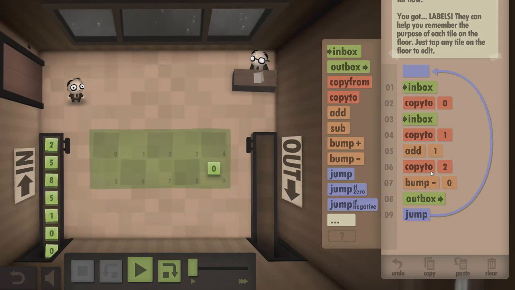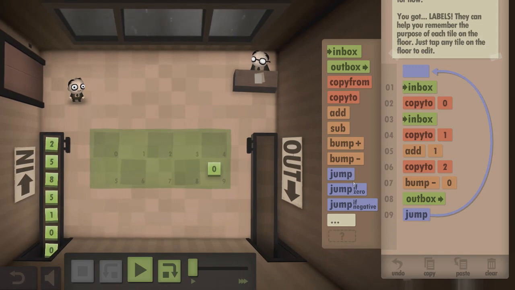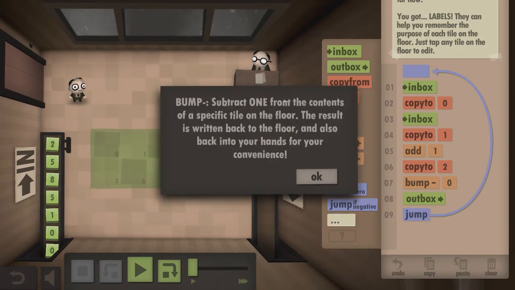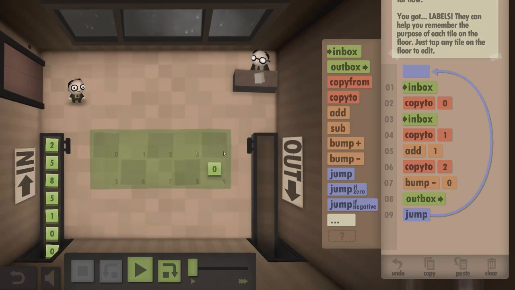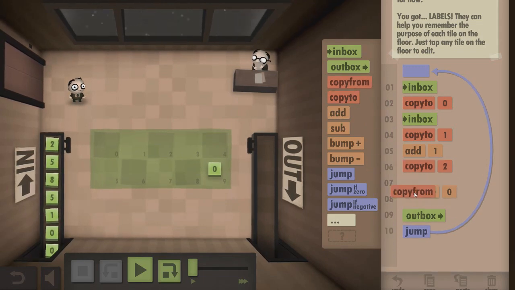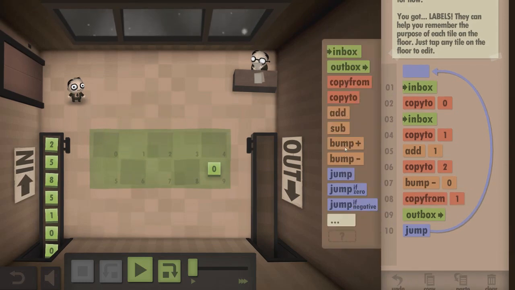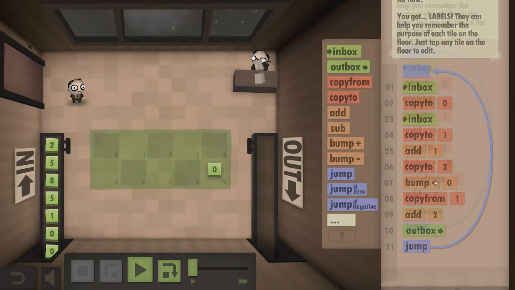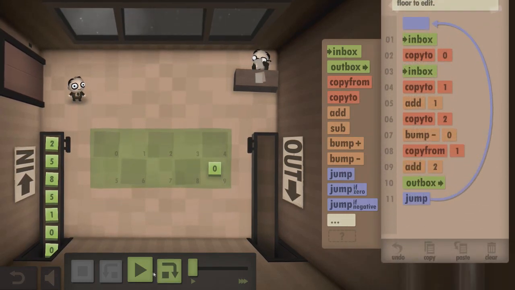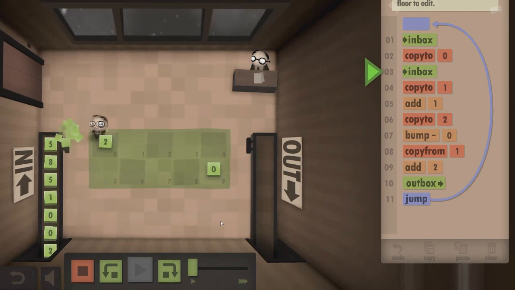Then we bump this down by 1 and we technically take that number because that's what bump does. It says subtract 1 from the contents of a specific tile on the floor, the result is written back on the floor and also back in your hands for your convenience. But we don't need to do that. We need to take from this number and then add it to this number. So that's what's gonna happen.